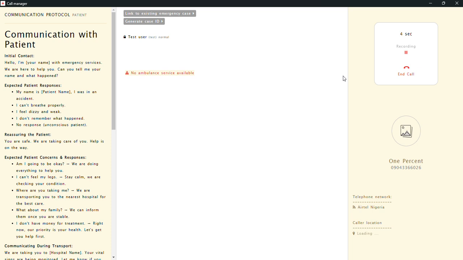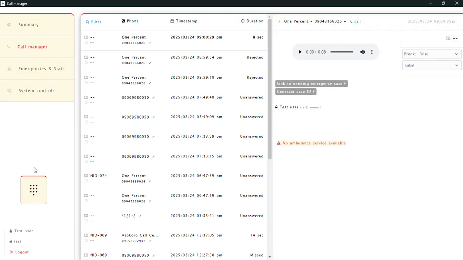This will receive the call, and it will record the information. It will store the call record on the system. Here we have a dial pad. Now we have the call recorded here, and it's stored on the PC for future reference.